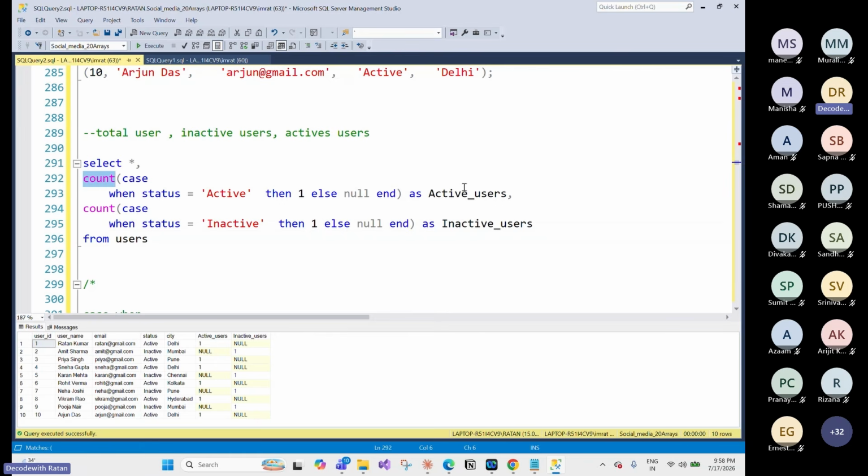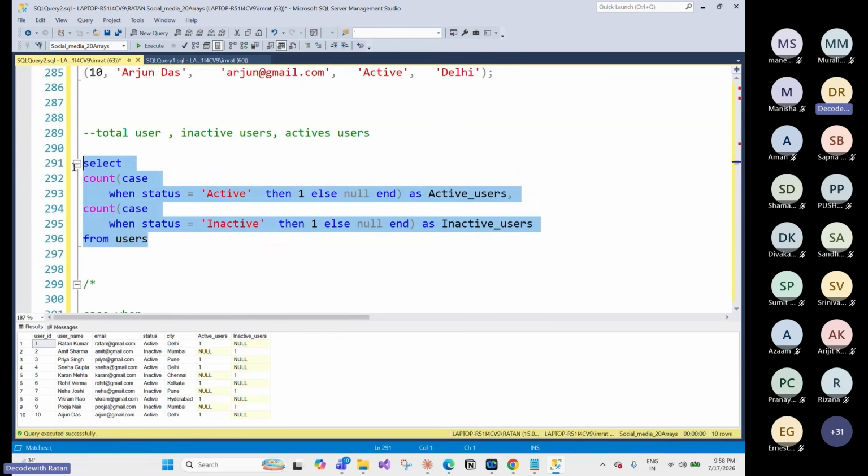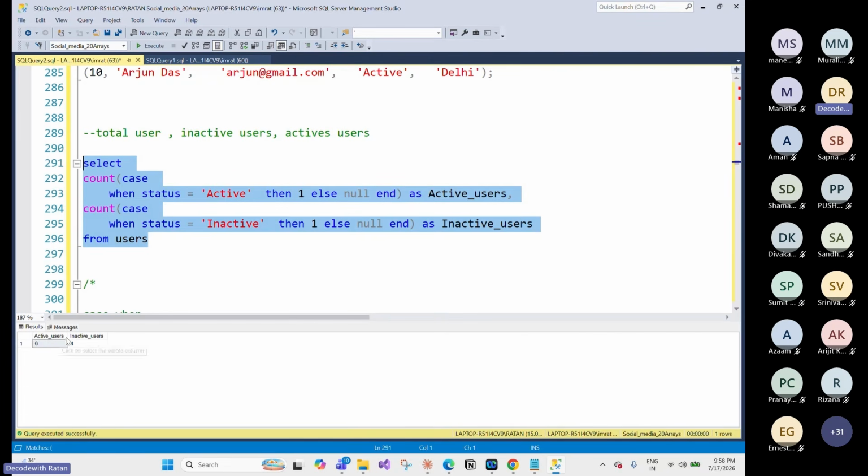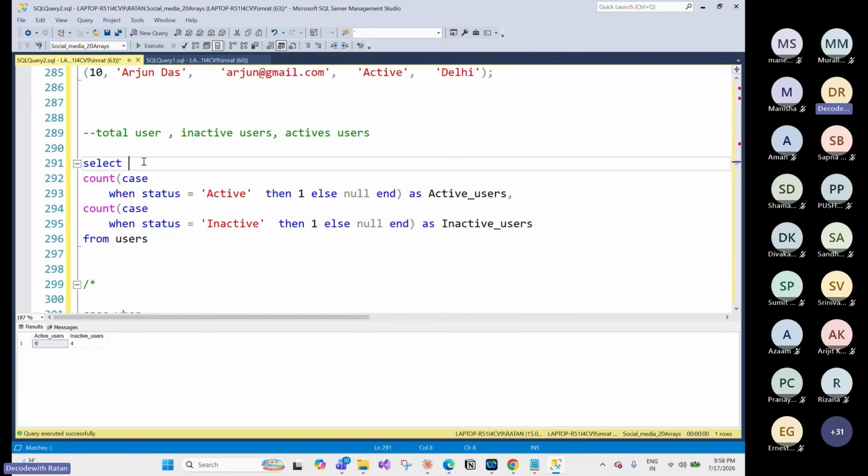What is the meaning of this particular output? It will give me the count of active users. This count will give me the count where status is equal to inactive. Let's remove this and run this code. So I have active users and inactive users, but I also want one more column, that is total count. So count star as total count. Now it will work.